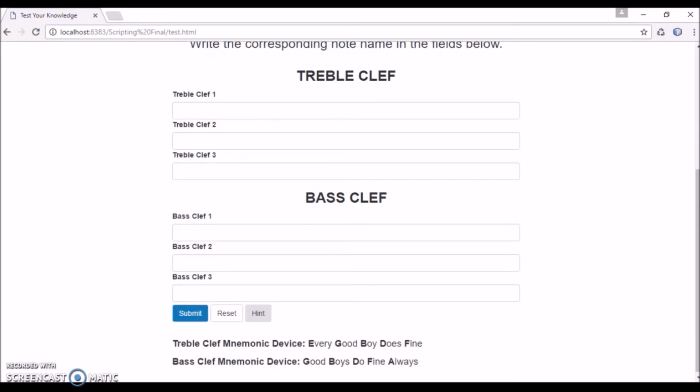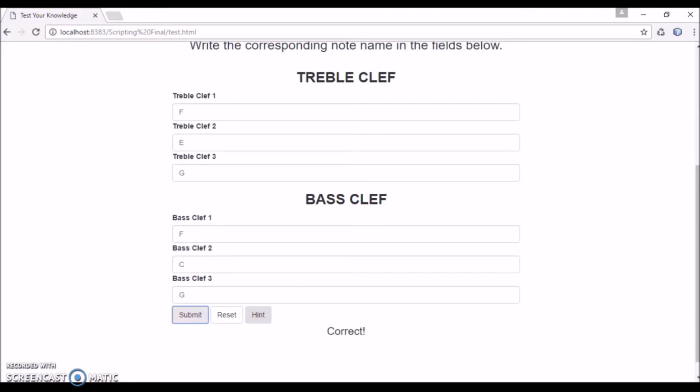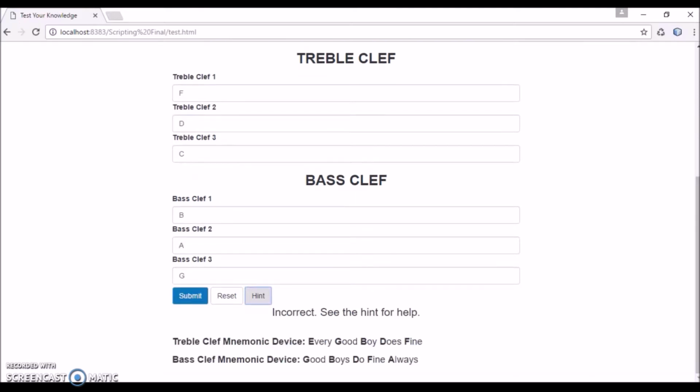There's a hint button at the bottom that you can click in case you don't know exactly what's going on. That will toggle the visibility of an element, and that will show these mnemonic devices to help you remember exactly how the tabs go in terms of ordering. If you put in all the note names correctly, a P element will have the inner text changed to say correct, and that will obviously tell you that you got them all right. If you don't, then it will say incorrect, and then it will refer you to press the hint button, if you have not already, to help you out.